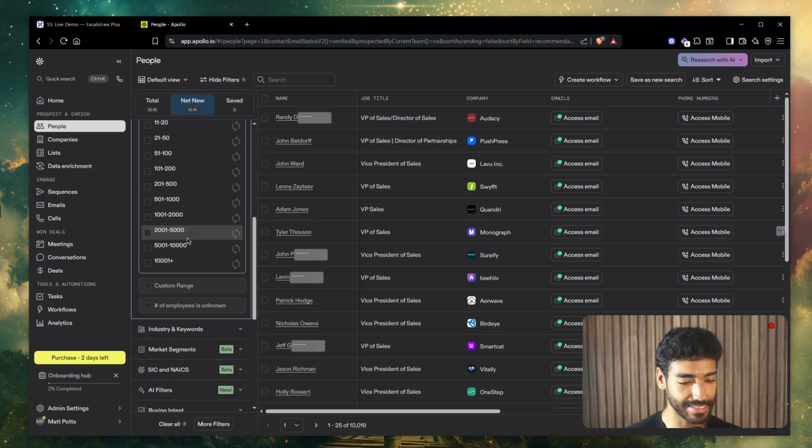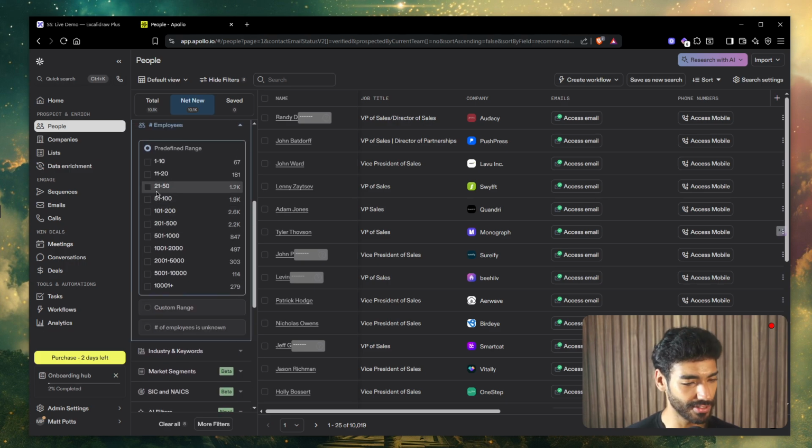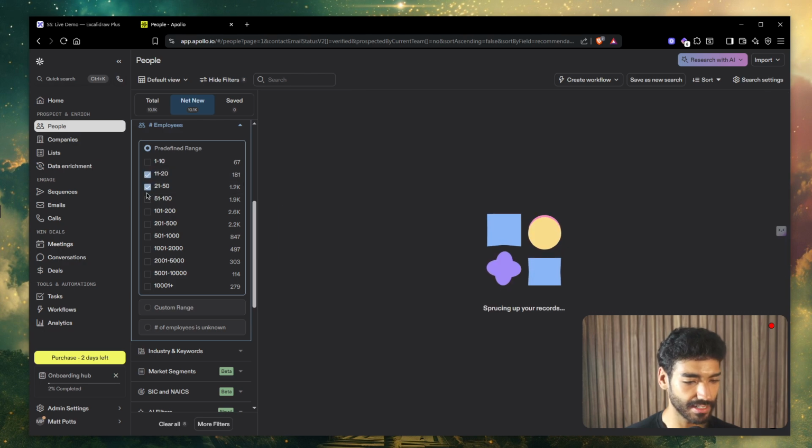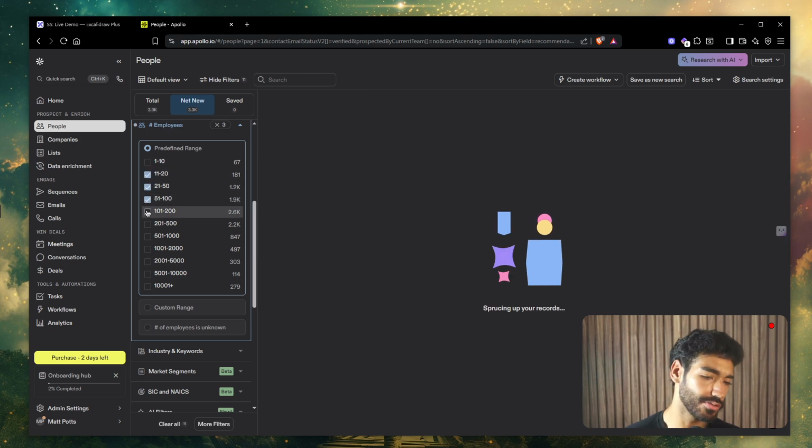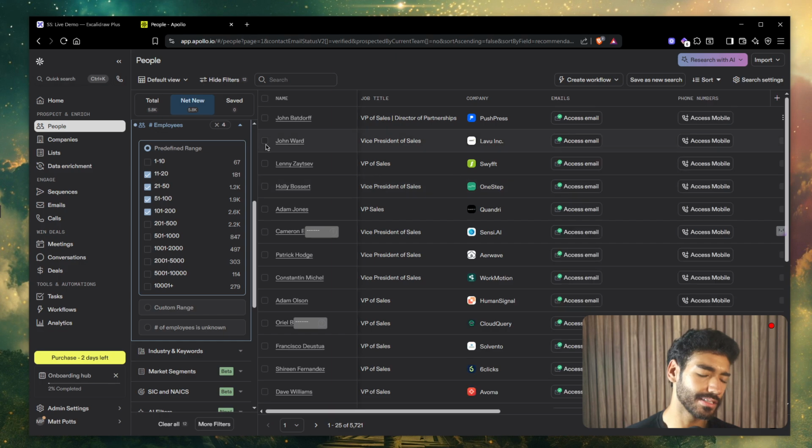So employees, yes, 100%. The employees, I'm going to go for 11 to 20, 21 to 50, 51 to 100, and 100 to 200, because these companies have the budget to actually afford my services, but at the same time, they're not super wealthy, so I can get myself in the door pretty quickly.